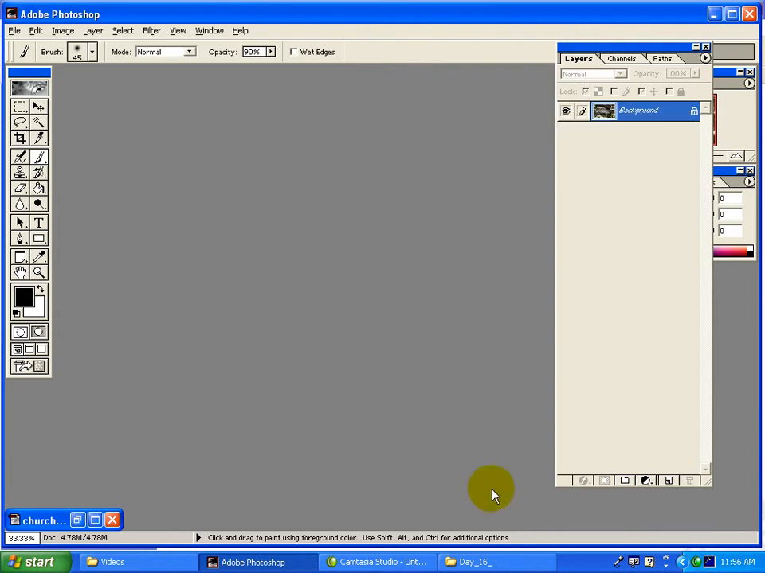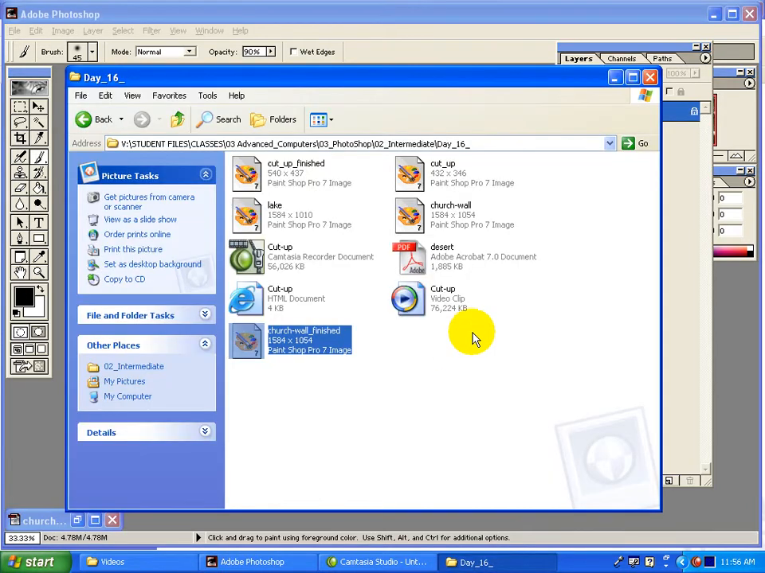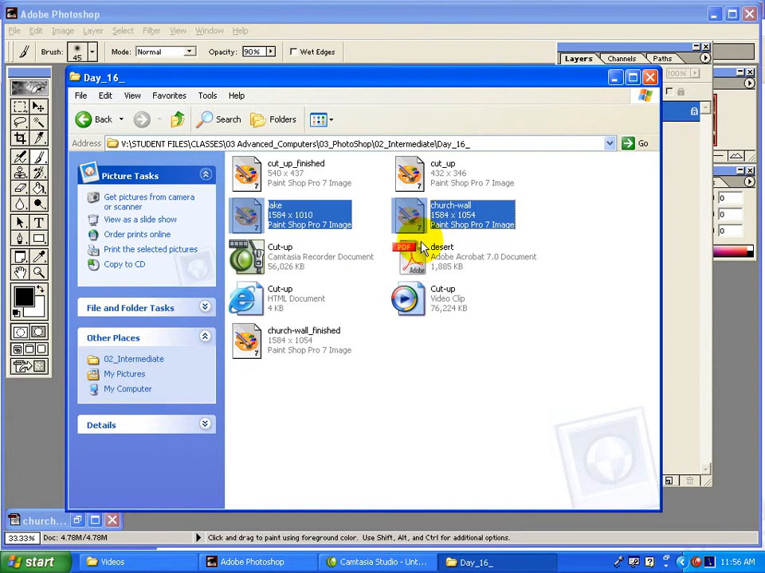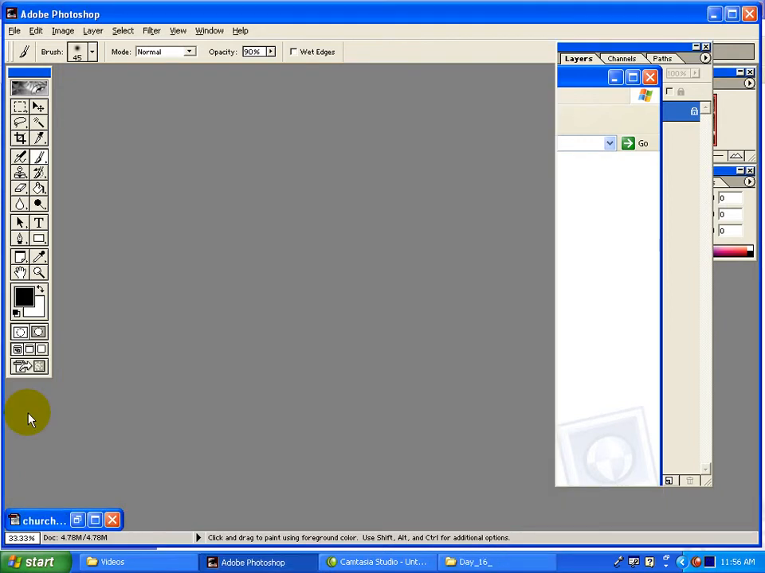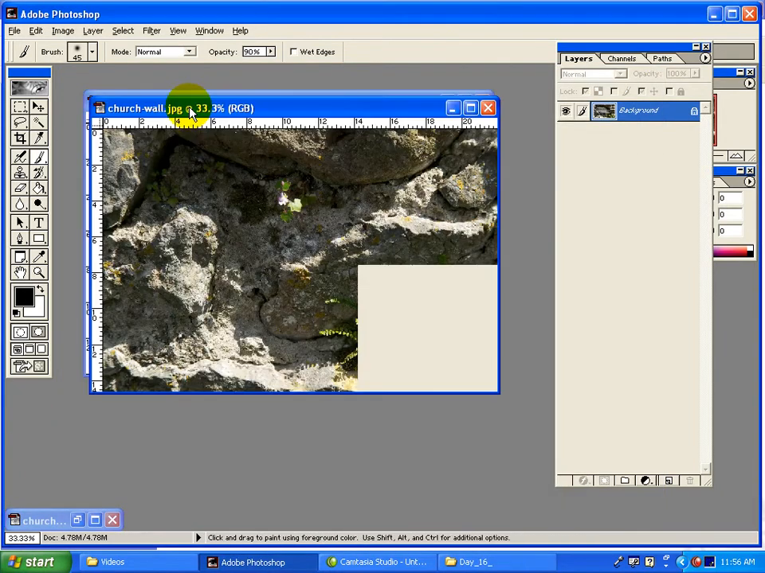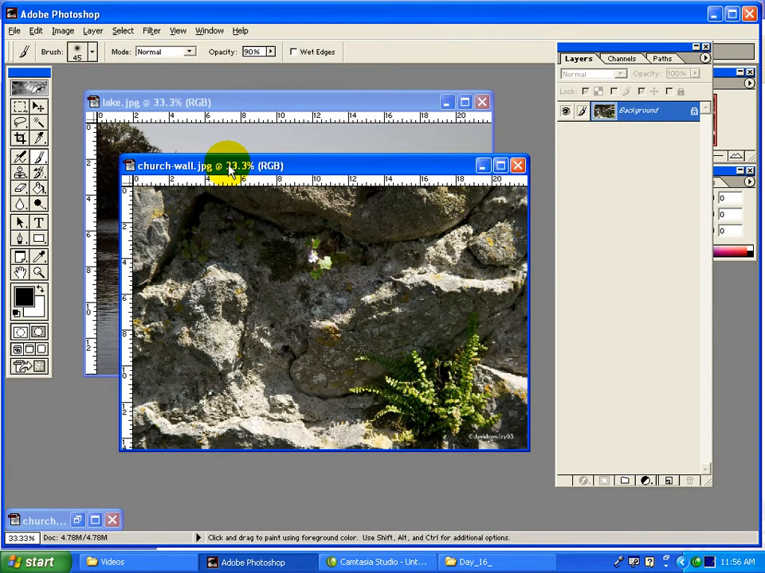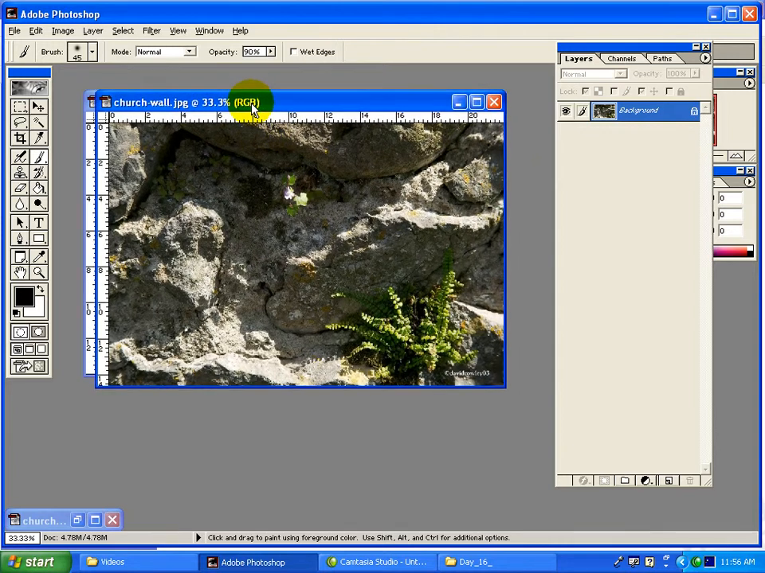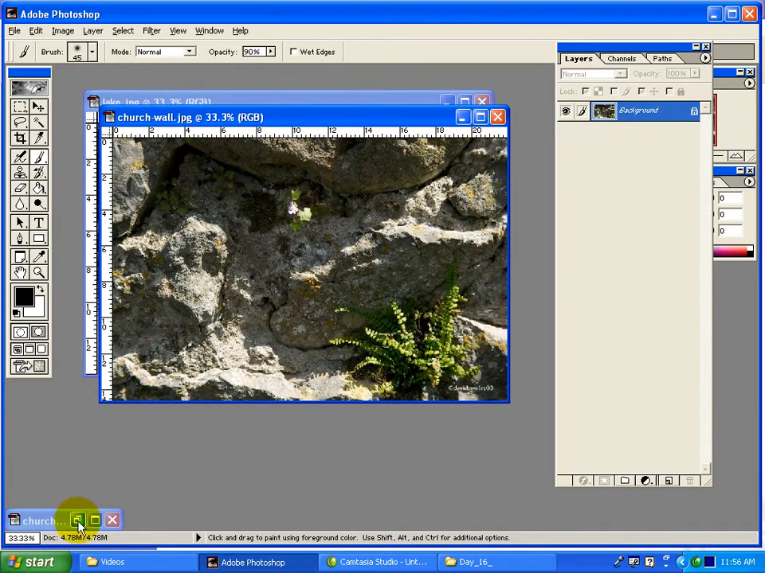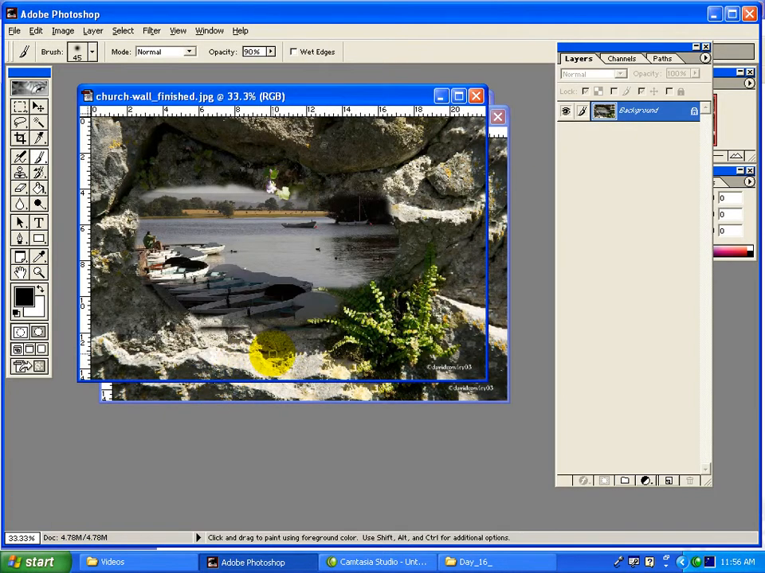You'll be doing 2 of them. Let me pull up, I've got lake and church wall ready for you. There we go, both coming up. So what we'll do is snag a section of this wall and then we'll paste the lake into it and then touch it up a bit.